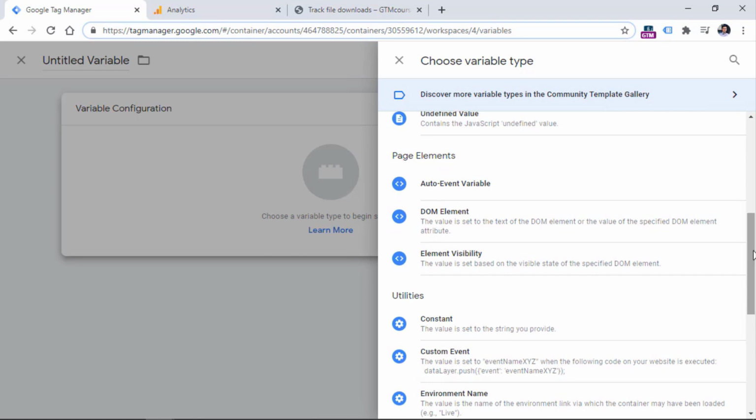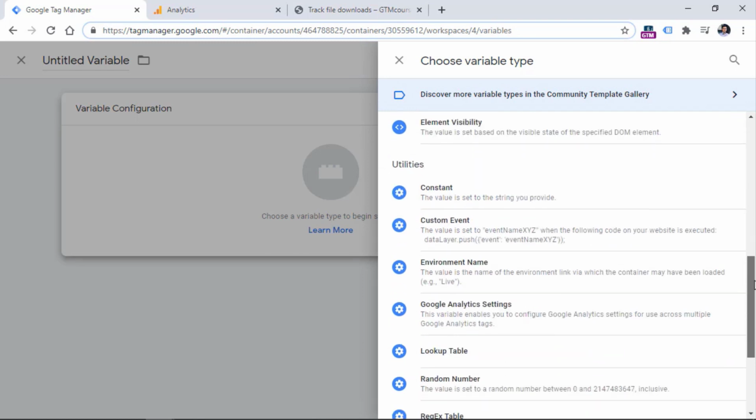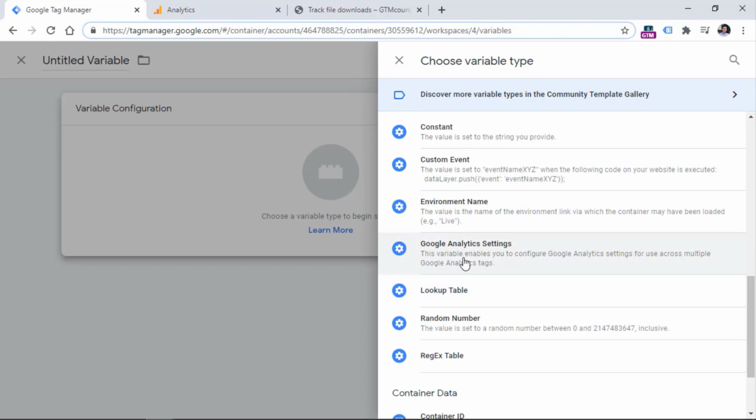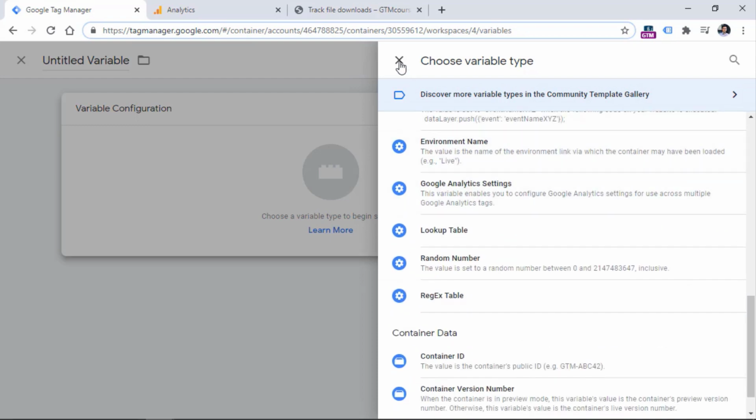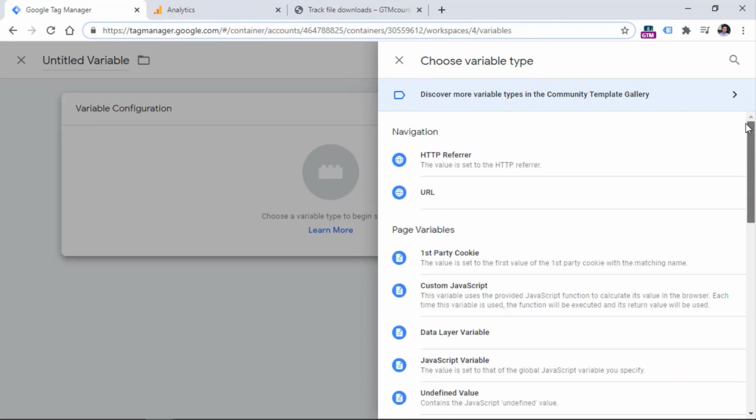For example, if you want to access some custom data about a clicked element, you could use an auto event variable. Then there is a Google Analytics settings variable. In fact, in this video, a bit later, I will cover this variable as well, because this one is very much important and I use that in every setup with Google Tag Manager. And there is a bunch of other variables, but you get the idea that there are many possibilities right here. And if you want to configure some user-defined variables, you can definitely do that.